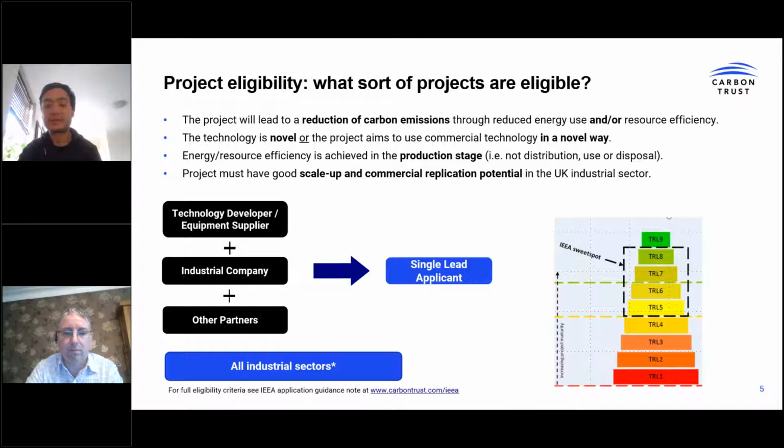But in terms of a high-level summary of the eligibility, technologies are expected to be between TRL 5 and TRL 8 at the start of their project, with the potential to progress to TRL 8 or 9 by the end. As I mentioned before, they should be novel technologies in the UK or demonstration sector and have good scale-up and commercial replication potential. Projects must have a single lead applicant, but applications are generally made up of multiple partners. I'll come on to a little bit later about what that means in terms of funding and how we classify different partner types as well.